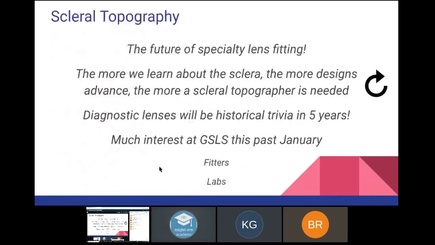Then I'll quickly go through a return on investment calculation and then talk about next steps. So with that, let's talk a little bit about scleral topography. And this is just from me and my impressions. I clearly believe, after the Global Specialty Lens Symposium last January, I walked away thinking that this was the future of specialty fitting, that the more we learn about the sclera in particular, the more we need designs that take that into consideration, and the more we'll need a scleral topographer to see what's going on in individual patient sclera. So I see this as a loop.